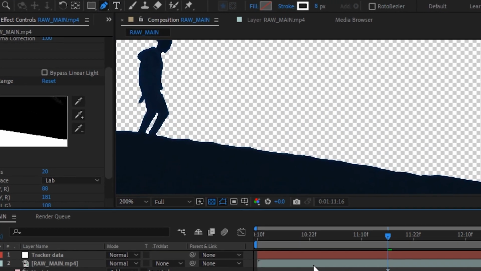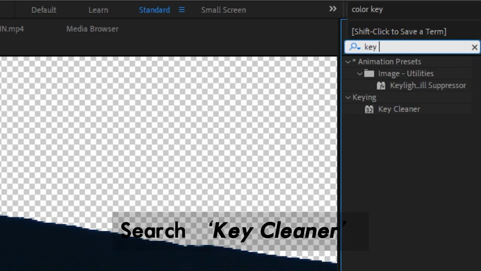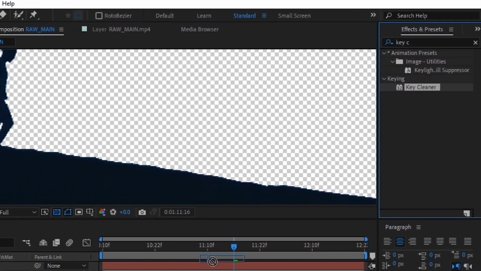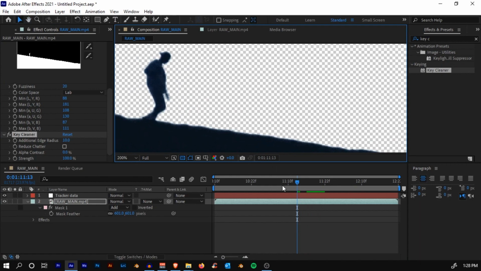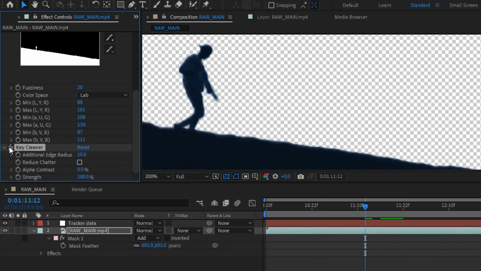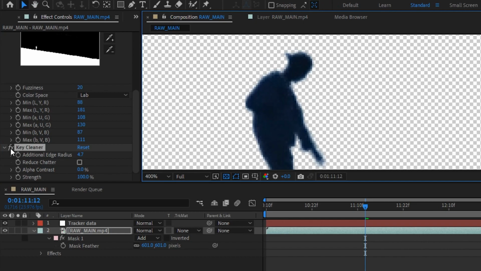So what we can do is search for the effect Key Cleaner. It's called Key Cleaner. Just click and drop it onto your footage. Now you'll see that the edges have turned a lot softer. Here is the before and here is the after. We can decrease the edge radius to somewhere around 3 or 4, and that's much better. So before, after. Let me show you. Here is the before and here is the after.